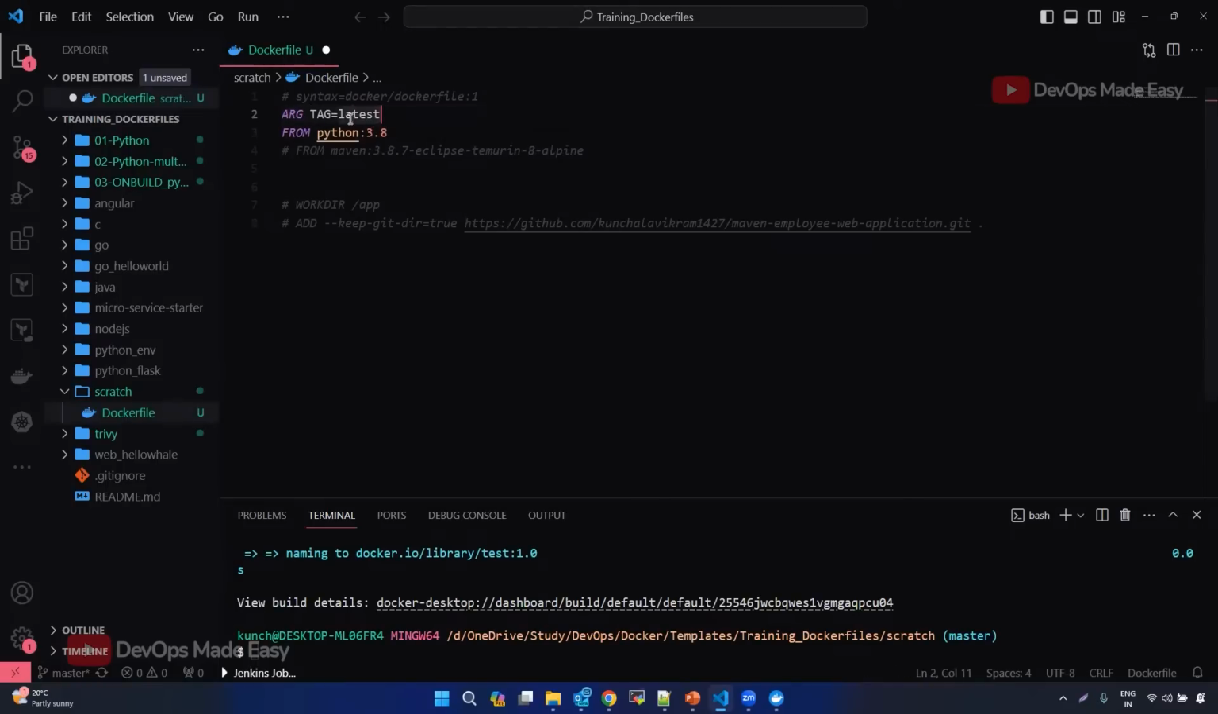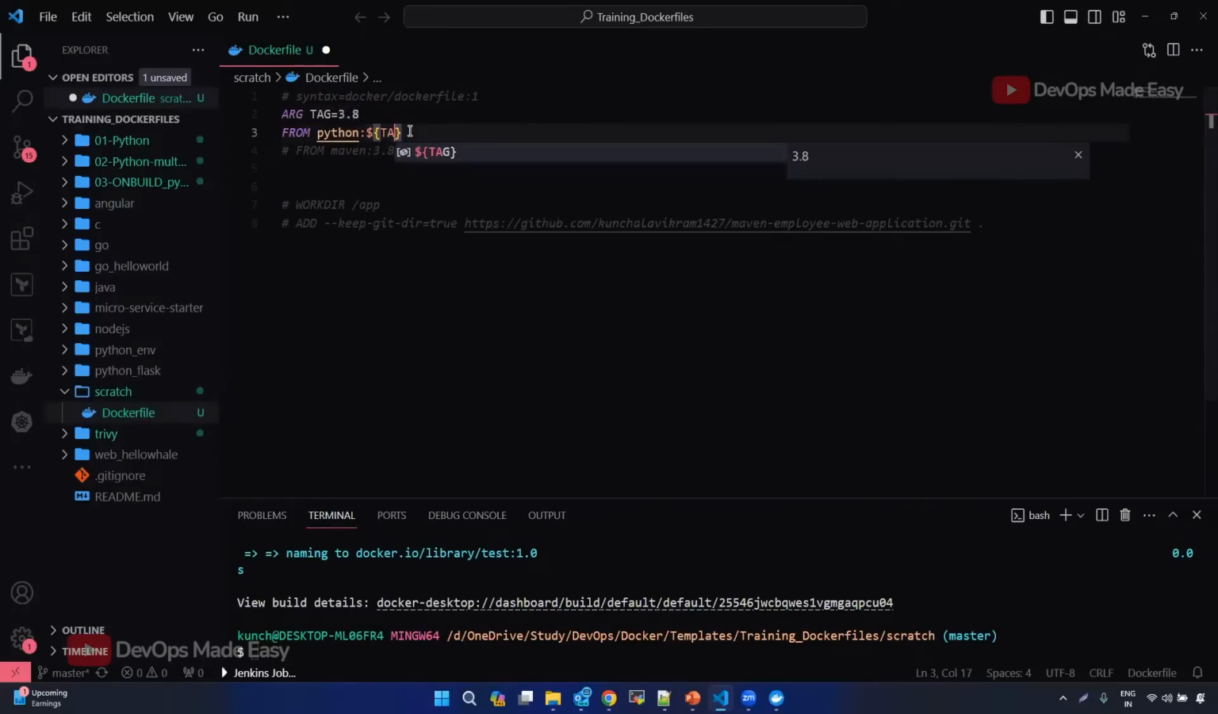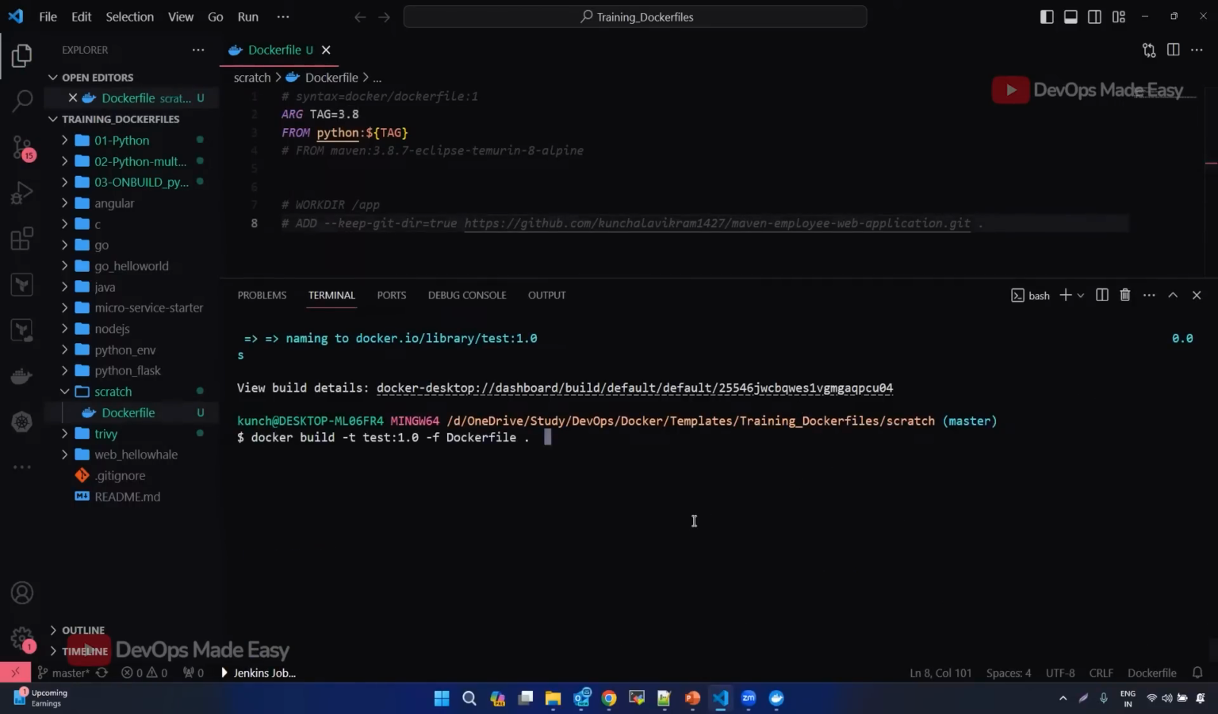And now let's put it as 3.8 here, and then let's replace this. Call it as tag. Now let's try to build it. It's the same docker build, name, Dockerfile to consider. Dot is the build context. What is this hyphen t? It is for tagging. Correct. Yes. Let's run it. So it takes Python 3.8.